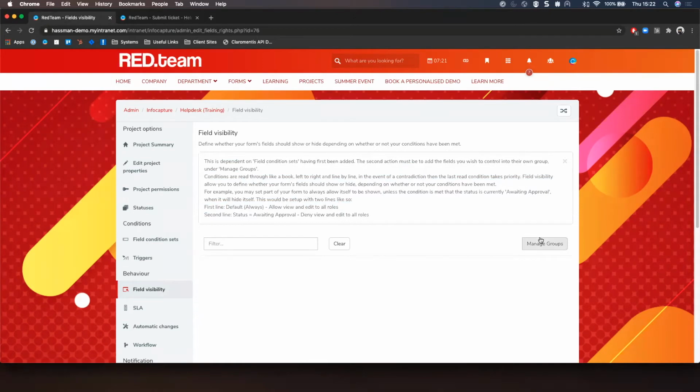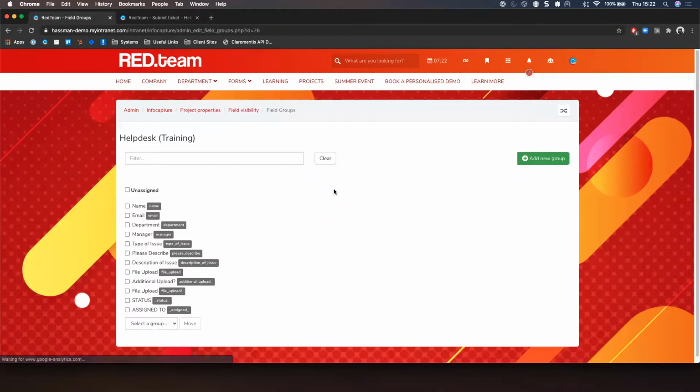But we'll also notice there is this manage groups button. And this is the first thing that we need to do and configure when it comes to the field visibility side of things, as this will allow us to list and store certain fields from the form into these groups, which will allow us to then utilize the condition sets to hide and show those fields based on the requirements. So let's go and select manage groups.